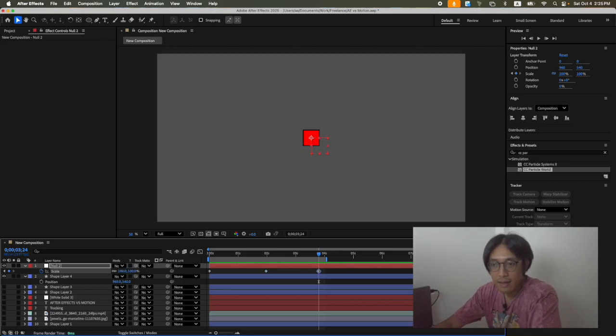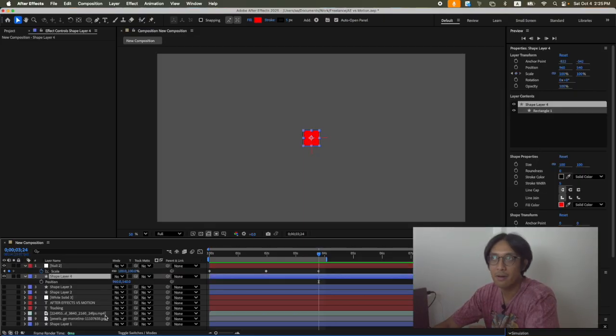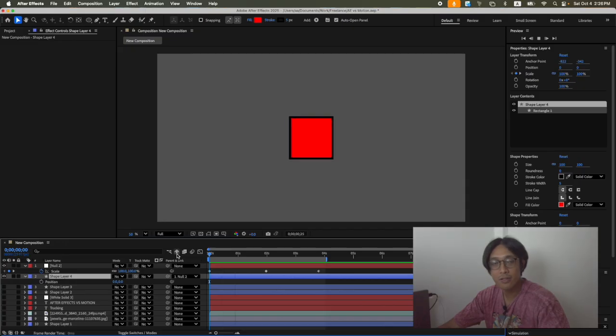Then we need to link, or pick whip, this rectangle to our null layer. So let's just select this one and then pick whip. Oh, I think that's correct. Yeah, so if we press spacebar. Okay, so that's how to use the null object in After Effects.